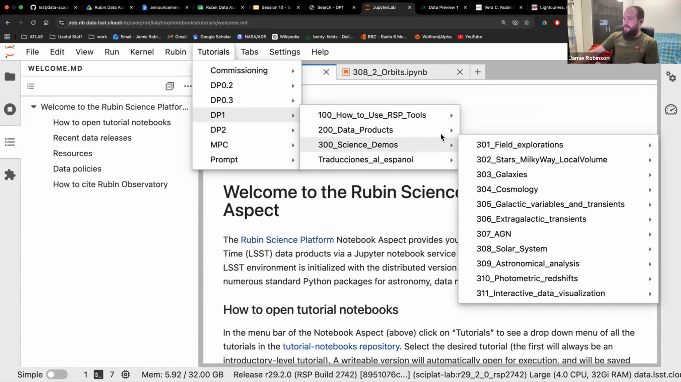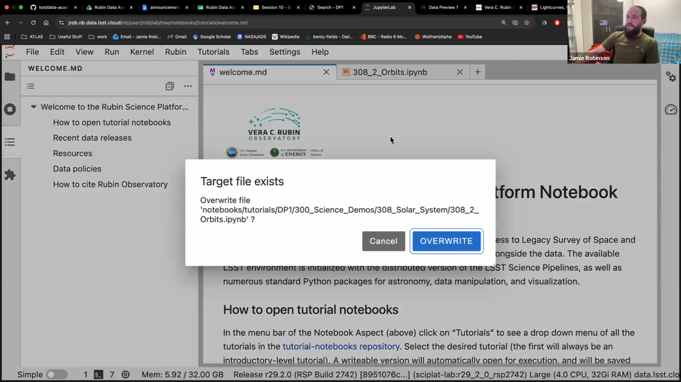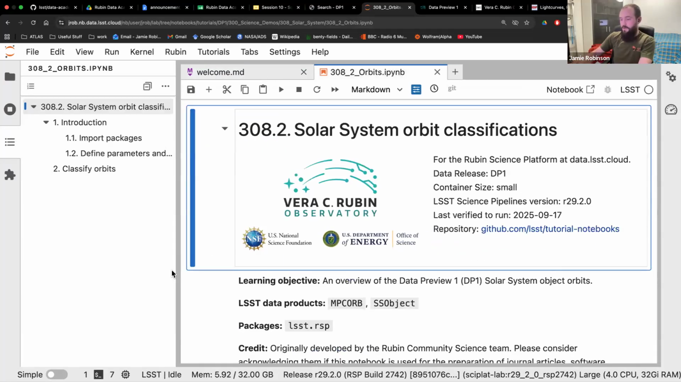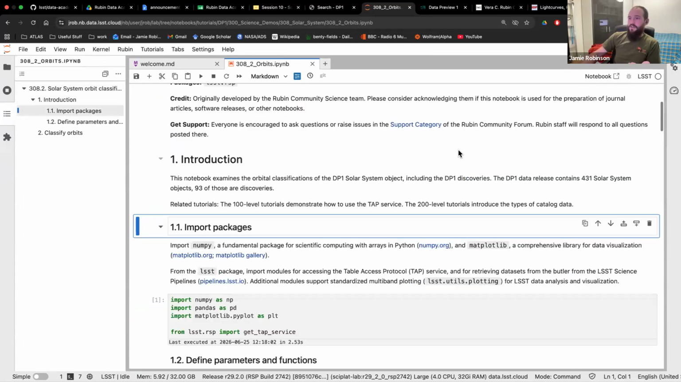So we want to go to 300, 308 for solar system, and let's look at the orbits again. And you'll see I already have this open, so it'll prompt me to overwrite because I've already run this before. But yes, basically we can now go through this tutorial running it as a notebook, so executing each cell.